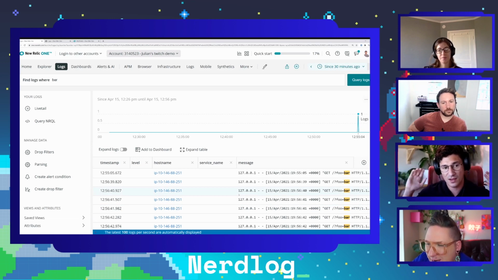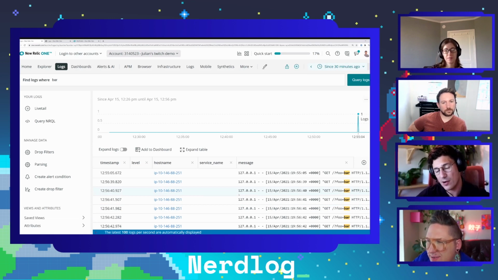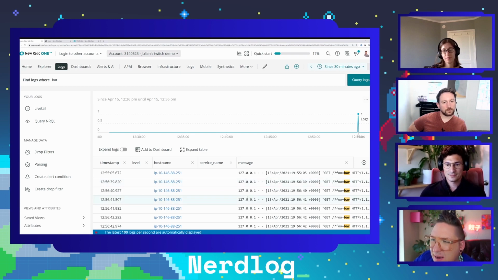We have customers sending terabytes on terabytes on terabytes of data, and they can narrow things down and look at a live tail, even just within what they're looking at. So I love it. Wow.